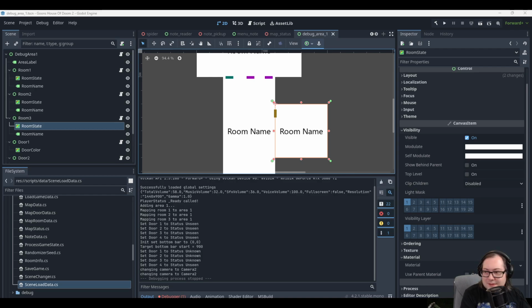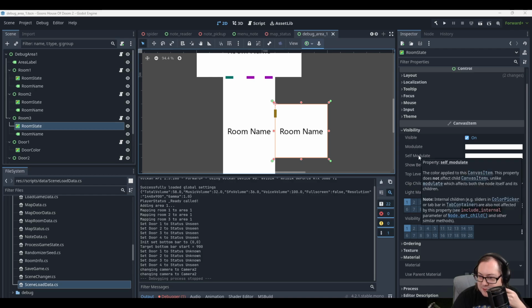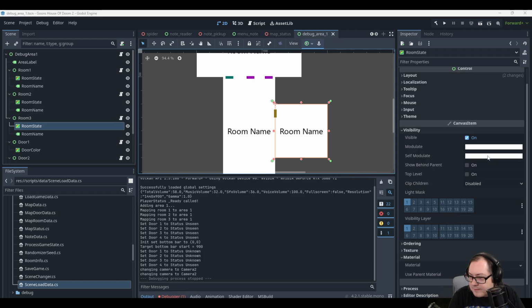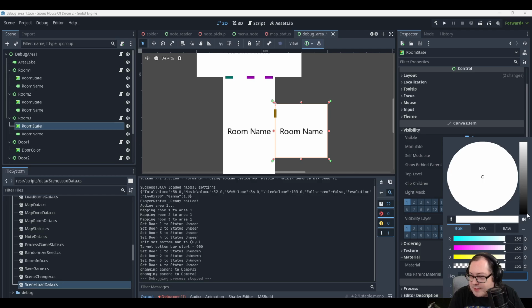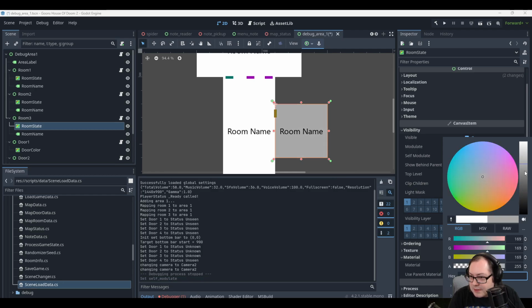Godot. Modulate. Color. So if I were to do this, right... Actually, what the hell is the difference between self-modulate and modulate? Colors applied to canvas item. Does not affect canvas item, unlike modulate. It affects both the node itself and its children. Oh, so just yourself, not any child objects. Gotcha. Cool.